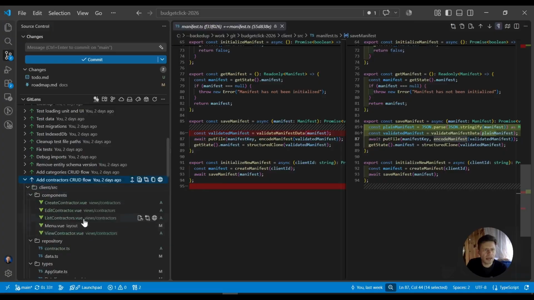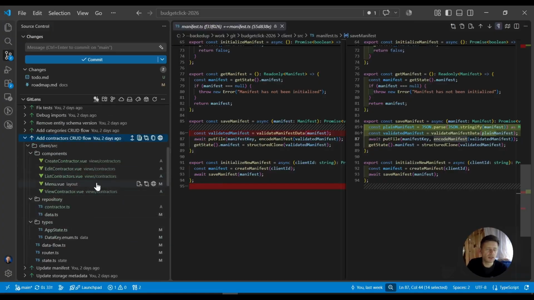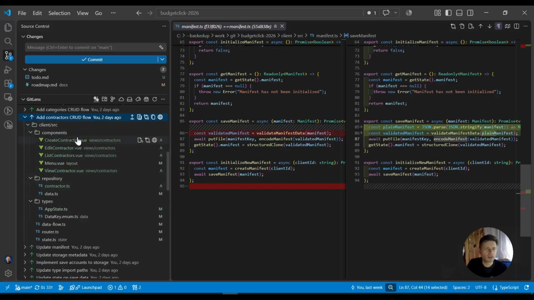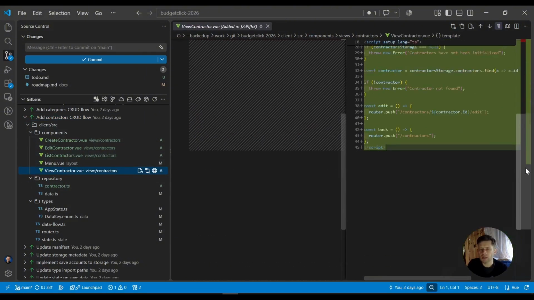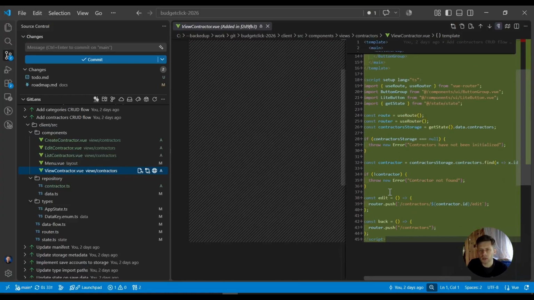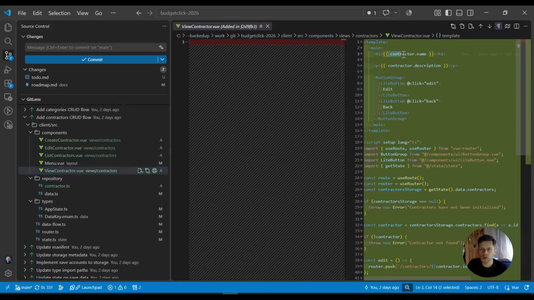Next step, add contractors, CRUD. We just replicate the functions of the accounts. So basically same: create contractors, edit contractor, list contractors, view contractor views, which follow the same pattern as accounts. So we have two buttons, edit and back, and we just show the fields in the view contractor.